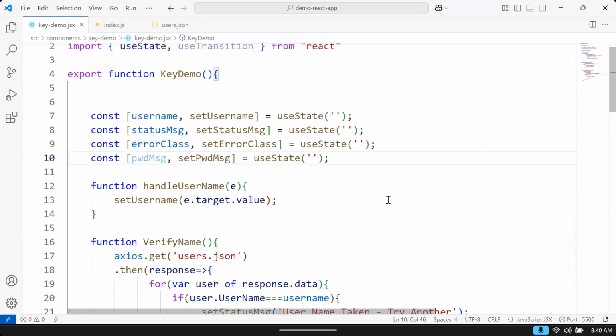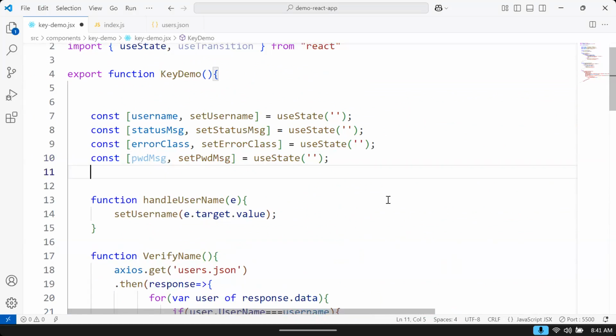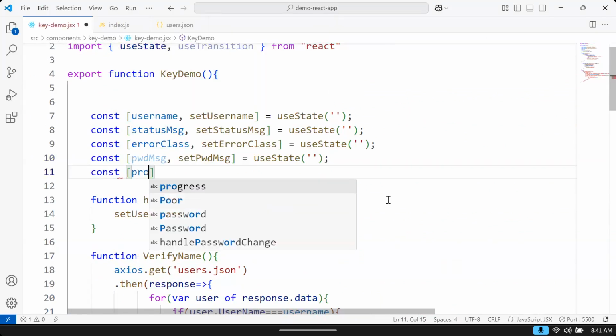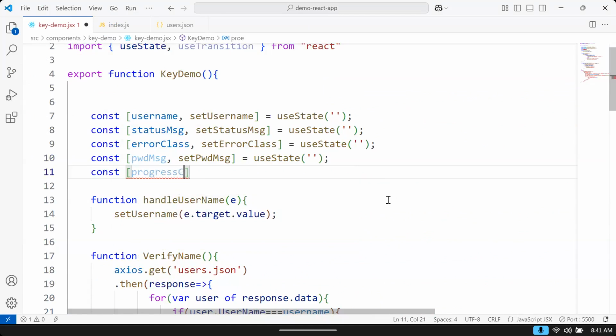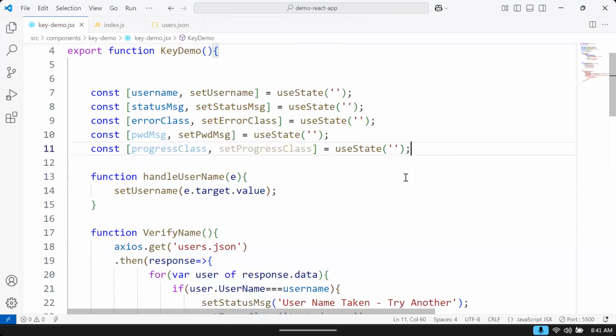We will create here a constant progress class. We are applying a progress class. So what is the progress class? Set progress class. Okay. We have useState and it is empty as of now. Progress class is empty. Progress bar width is controlled, that means 20%, 50%, is controlled by using style.